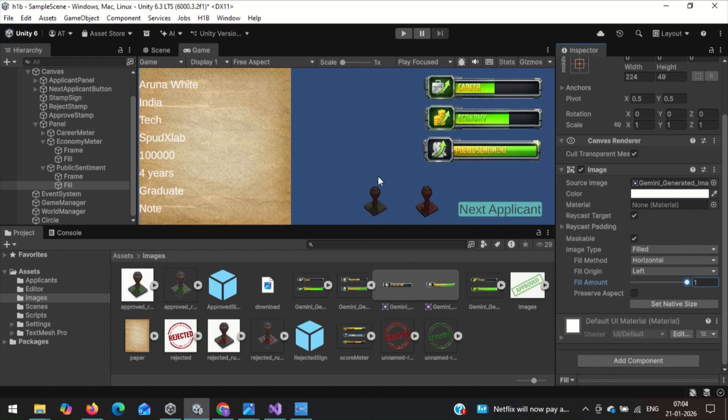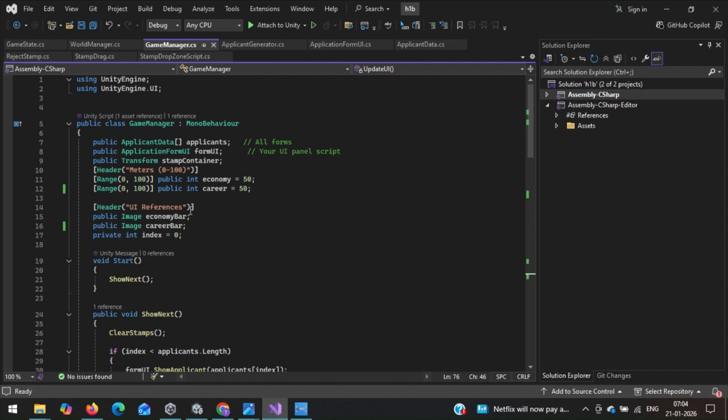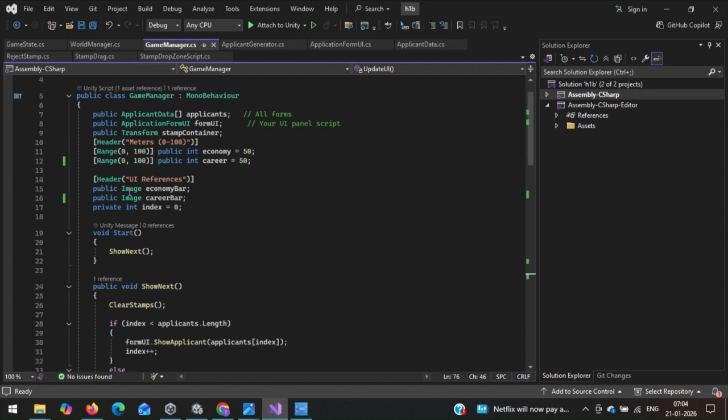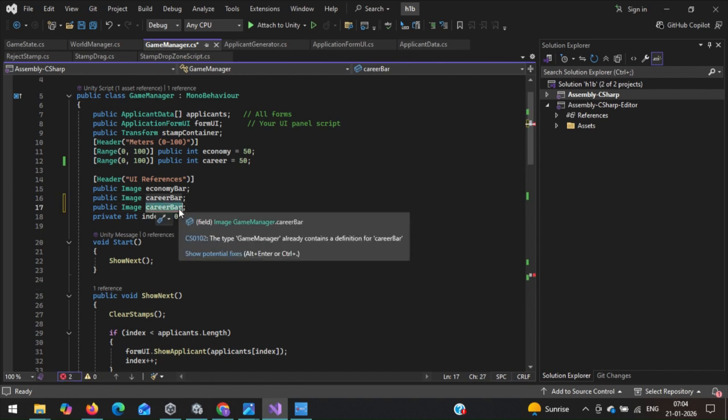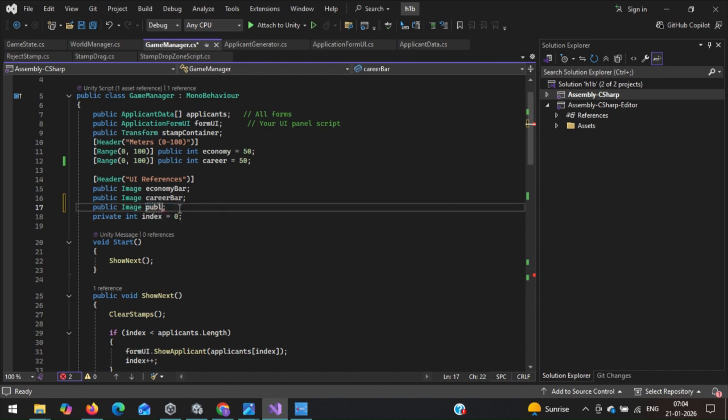And to do that, let's go to a script that I have created. Over here, as you see, I have already created an economy and career bar, and now we are going to add the public sentiment bar as well. So this will store the image of that fill so that we can access the fill amount parameter of that and update it. So let's create this new variable public sentiment.